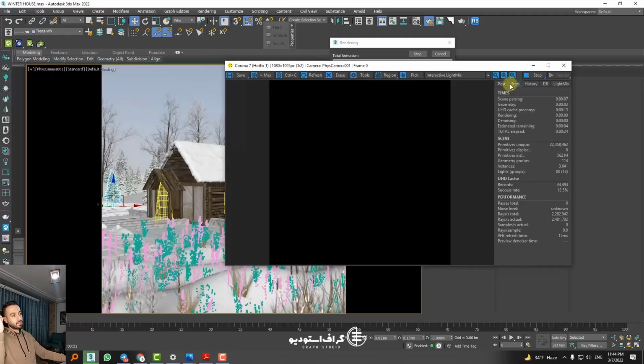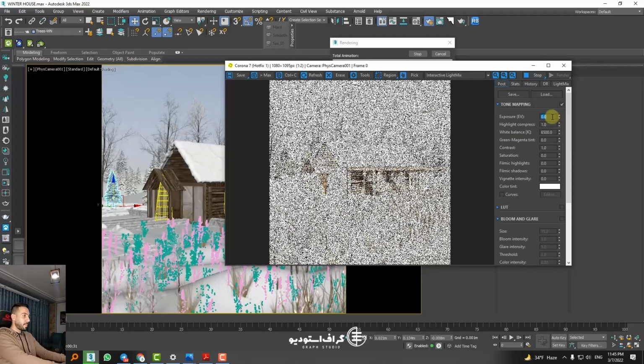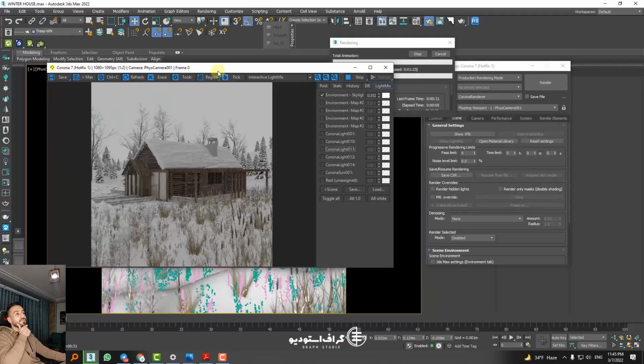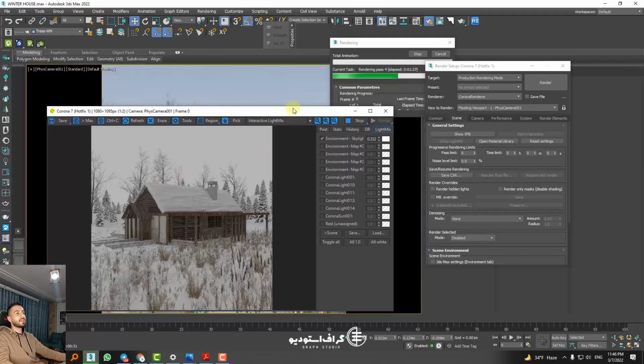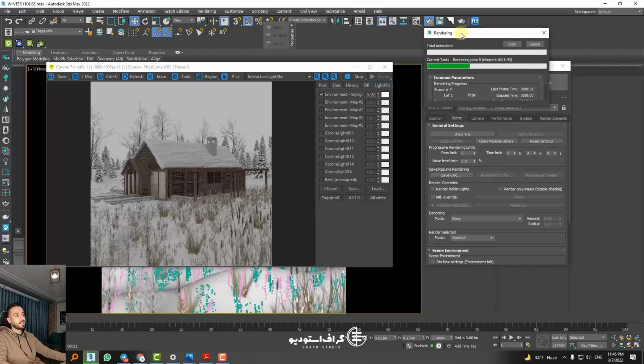4. Managing pass count and auto-stop rendering. Corona will continue processing until the noise level reaches a predefined limit. Users can adjust pass count to restrict rendering time. If the scene is too complex or noise settings are not configured, rendering may continue indefinitely.